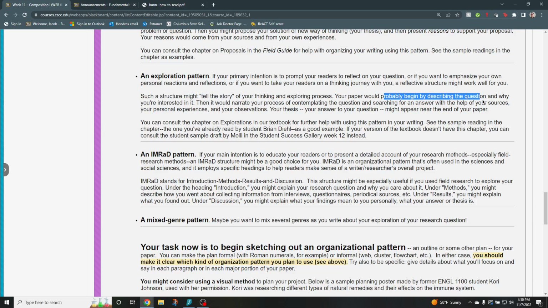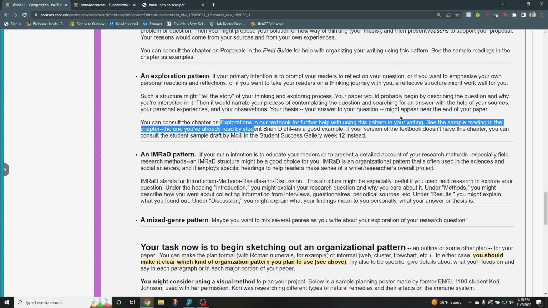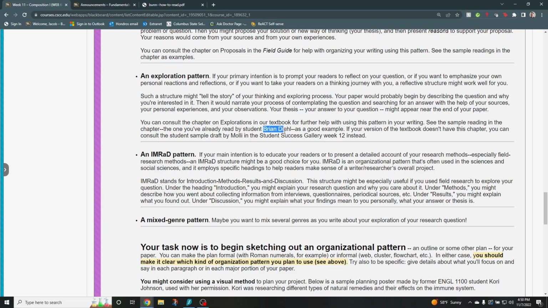Your paper would probably begin by describing the question and why you're interested in it. Then it would narrate your process of contemplating the question and searching for your answer with the help of your sources and your experiences and observations. Your thesis, which is the answer to your question, could actually appear at the end of your paper rather than the beginning. If you decide to go this route, you should take a look at the chapter on explorations in your textbook. You can also take a look at the sample paper in the Student Success Gallery from Brian. That's a good example of an exploration pattern.